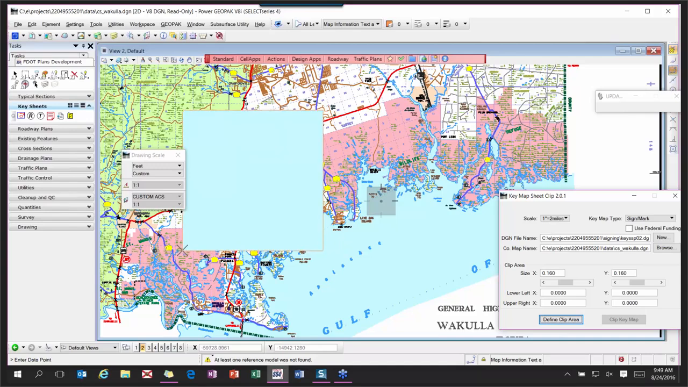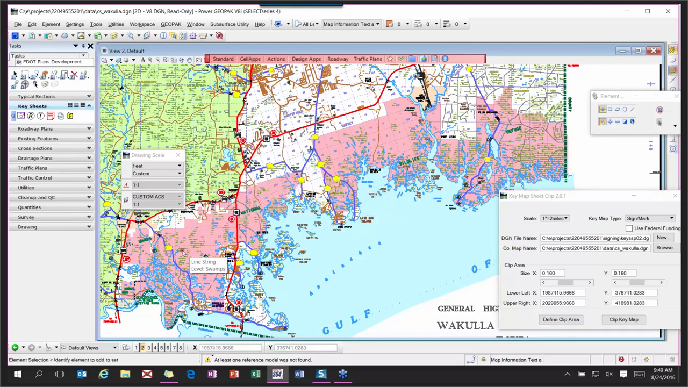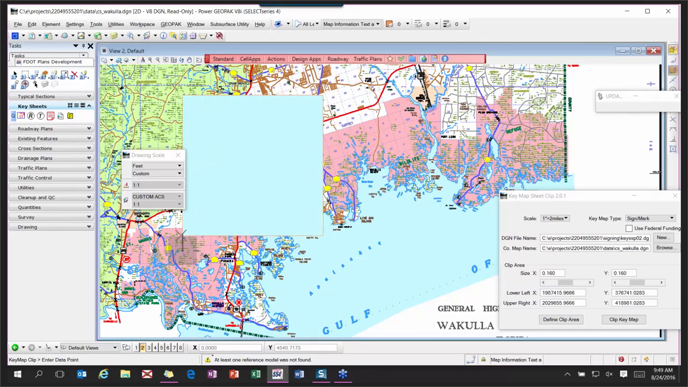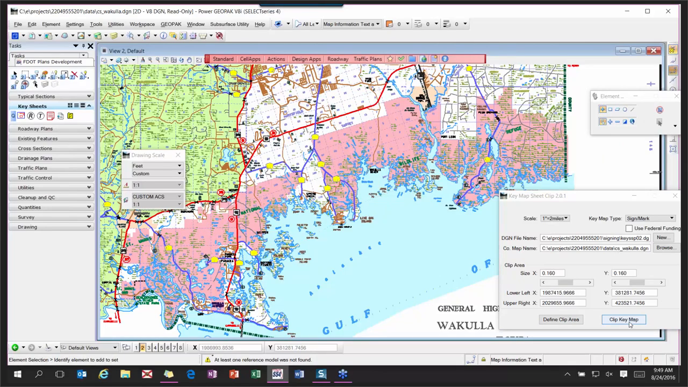As soon as I click in the screen, notice it disappears. It's there, but it disappears. Okay, if you are not sure, you can always go back, click Define Clip Area again, and it's going to bring that back so you can redefine it. But just place it in there, and then tell it to clip the key map.